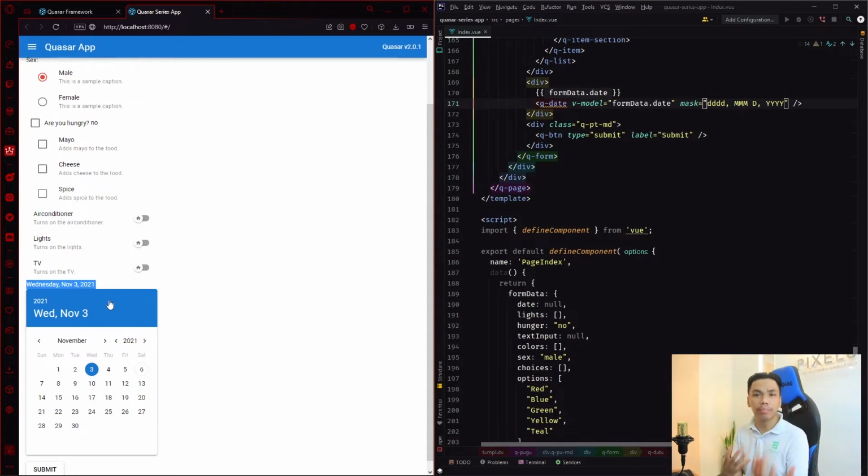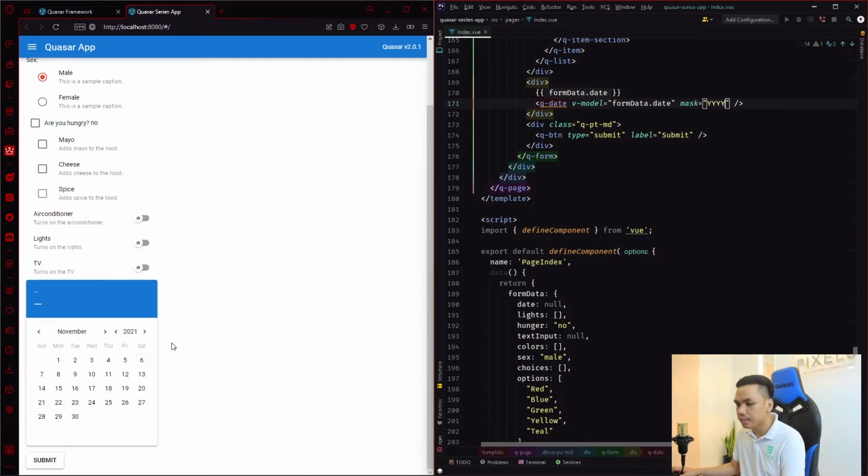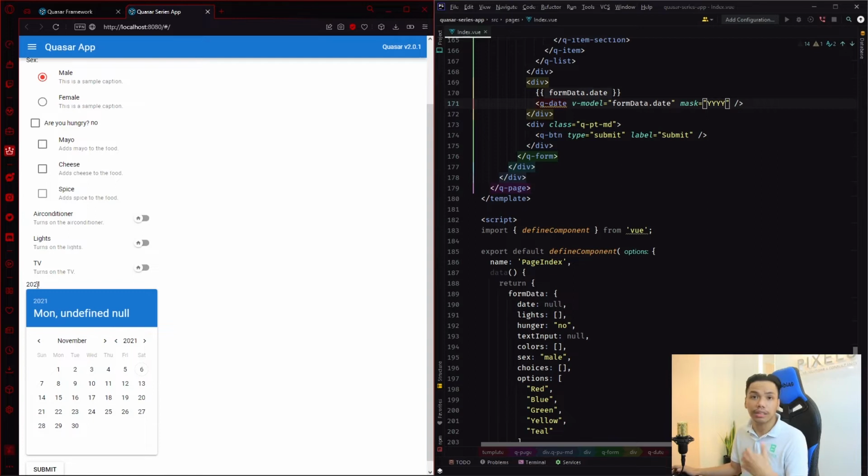So how does masking work, right? To demonstrate, let's experiment with the values right here. For now, let's experiment with the letters. Let's use 4Y. So what we're going to get is the year. What if I set this one to 2 values? What are we going to get? If I do that, we're going to get the last 2 digits of the year.